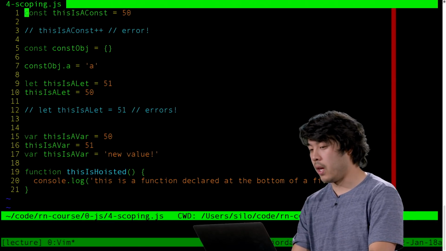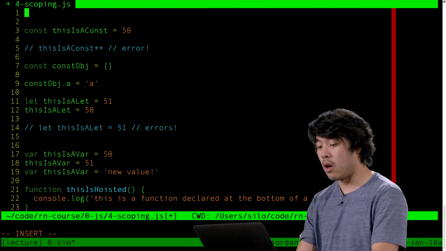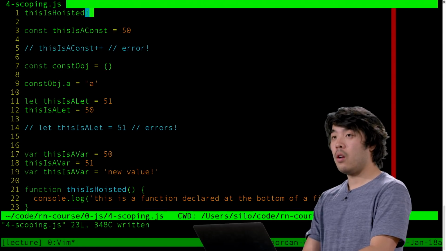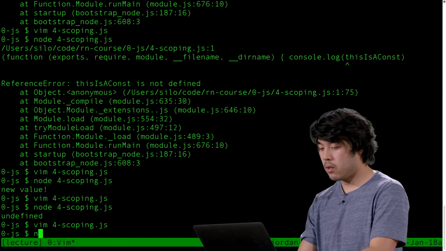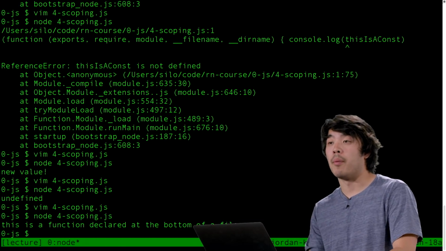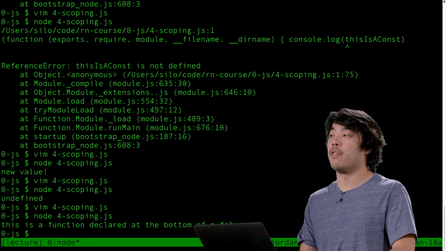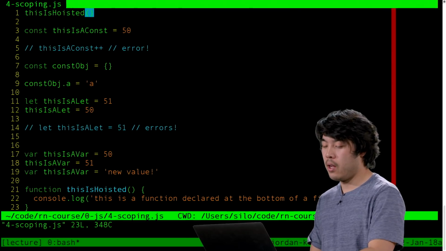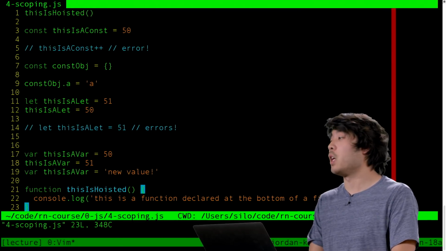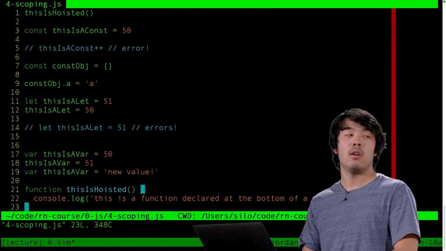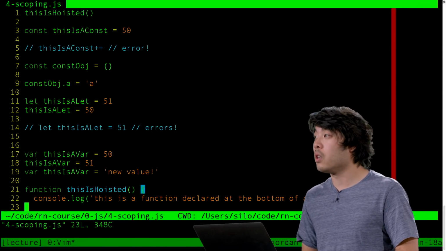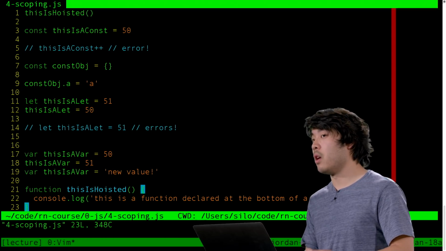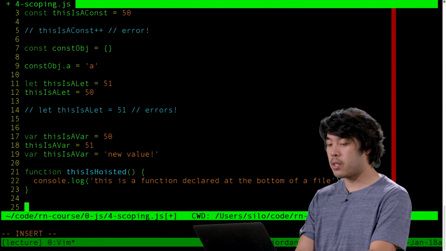But something very interesting is at the very top of this file, I can call it. And that will actually work. And so that is what's called function hoisting. The behavior whereby a function definition declared at the very bottom of a file is actually available for use at the very top of the file as well. But this does not work in other cases. So say I were to do something like this.